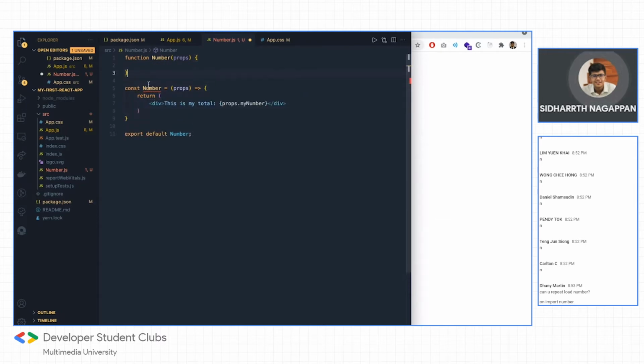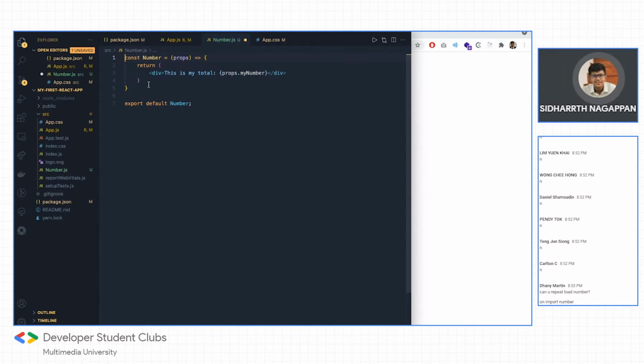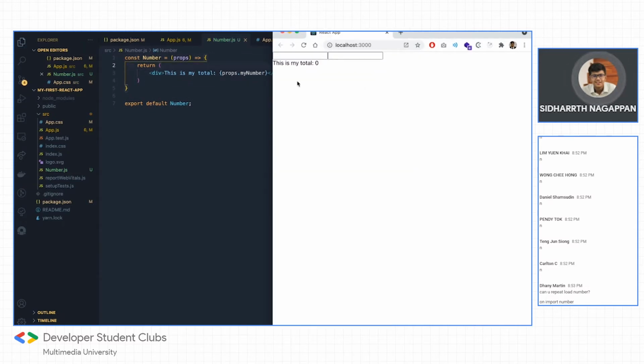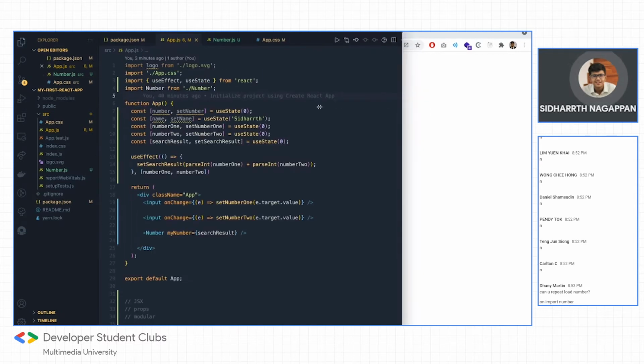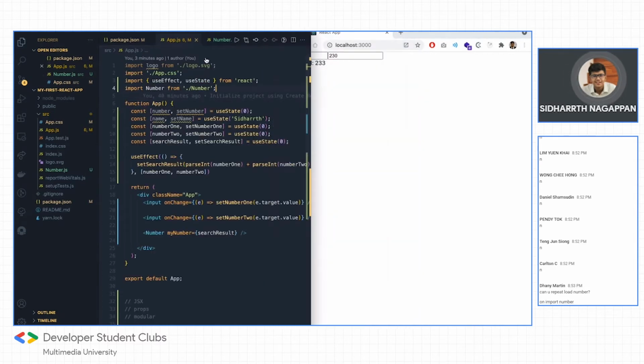And let's say you remove the function, and you do it as a const number, like an anonymous ES6 function. Everything should still be the same. So, yeah. Okay, does everyone have this part working so far? You guys understand how the state works, how useEffect works, how to write components, how to import components?